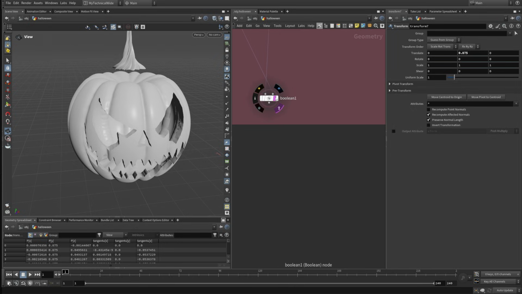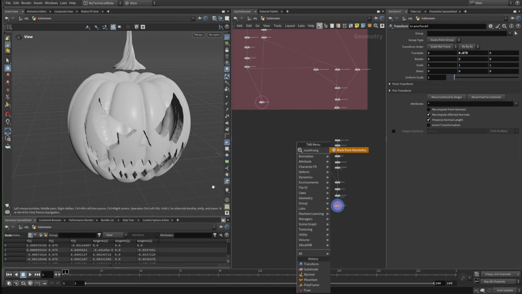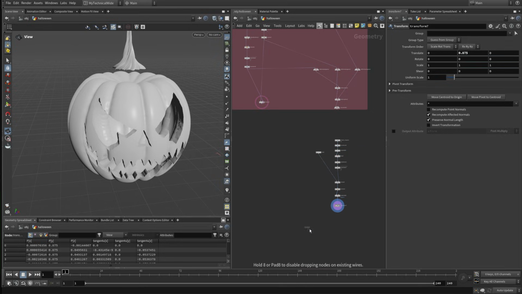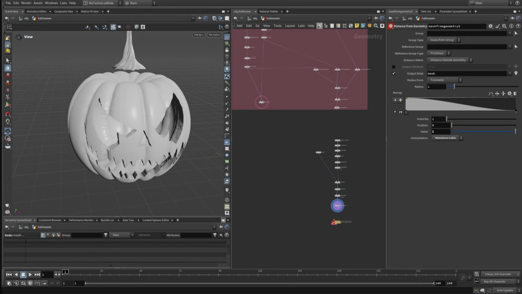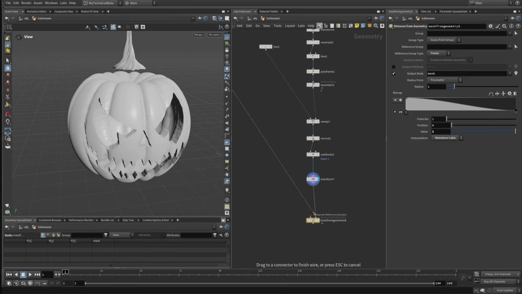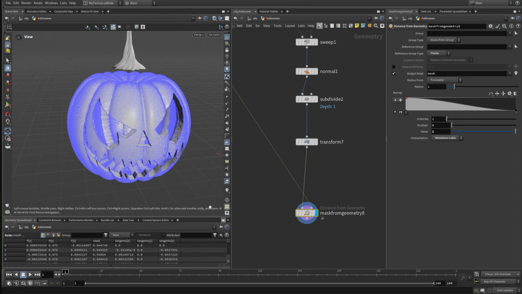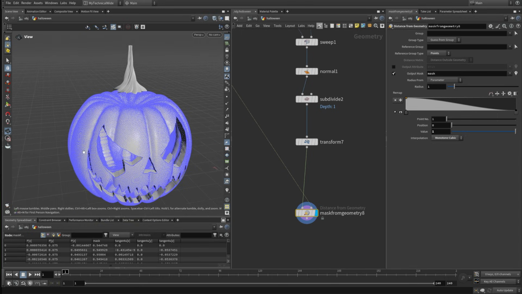So I'm going to continue with the Boolean one, and I'm going to create a mask from geometry node. So let's create mask from geometry. And obviously this one we want to be also using points. So the pumpkin will go into the second input, and the stem would go into the first input. Let's take a look here. So let's preview the mask. Let's select mask from geometry and then turn this toggle, and let's make sure it's visible in the viewport as well.